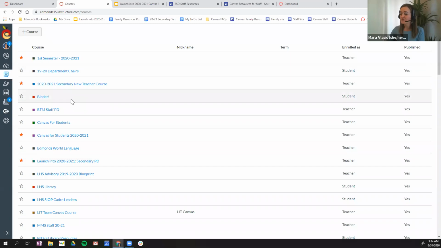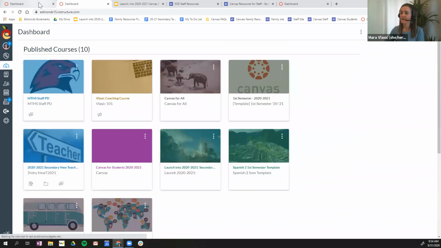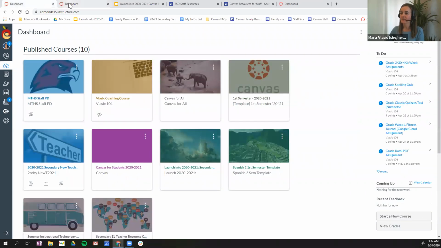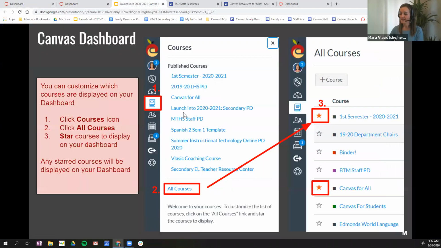If she wants to remove a course from her dashboard, she could unclick to remove this star and then go back to her dashboard, and those courses will no longer show up. There's no save button. She can just star and unstar those courses, and then they will show up on her dashboard. And now we're back on my dashboard. So I'll get back into Dory's dashboard in just a second. Okay, so going to that courses button allows you to star or unstar courses for them to show up on your dashboard.